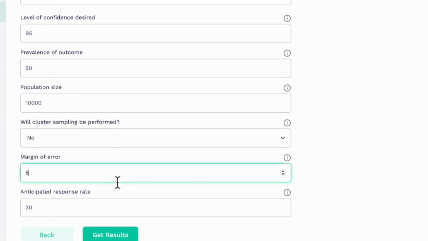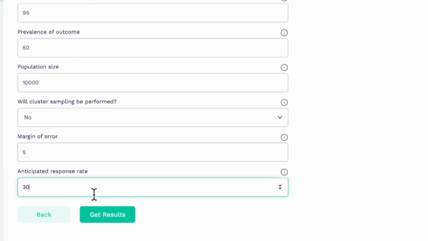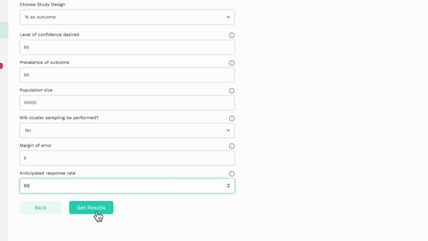Finally, I enter our anticipated response rate. You should base this number not on something you read somewhere, but on your own understanding of your population, and what you expect is a reasonable percentage of the people you invite that will complete the survey. For web surveys, this could be as low as 5 to 15%. In my survey, I am planning to offer $10 incentives, so I am confident that at least half will respond, so I enter 50%. And now, I can click on Get Results, and voila!